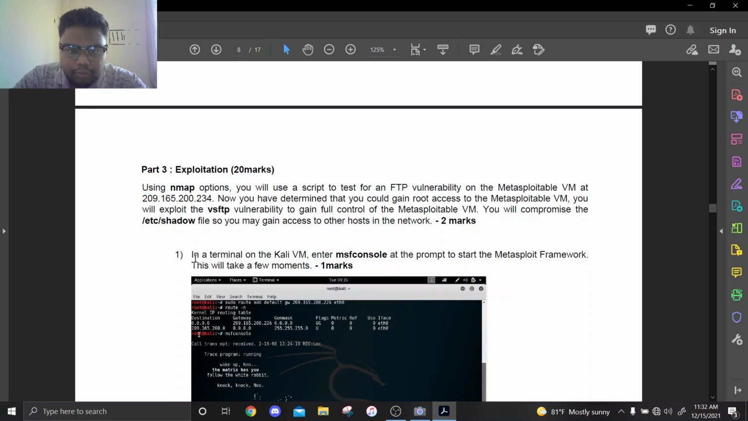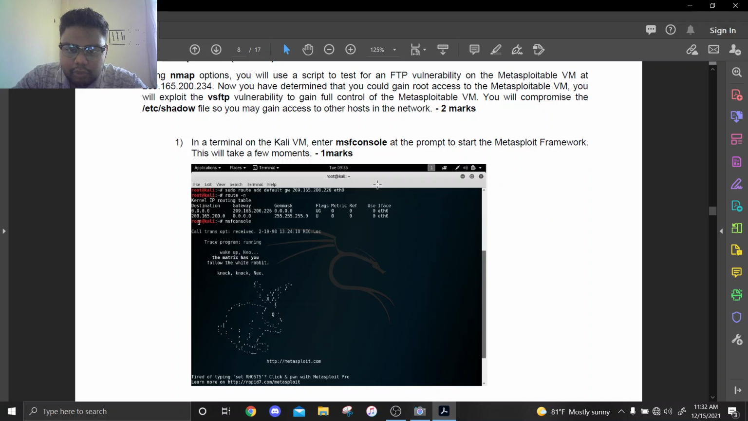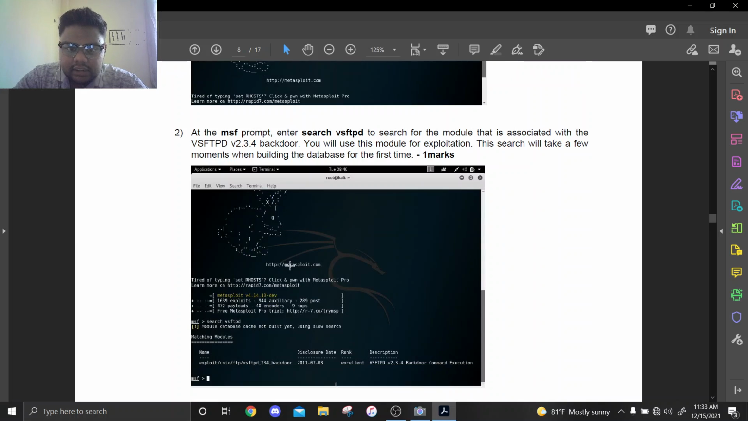So the first step of part 3 is, in a terminal on the Kali virtual machine, enter msfconsole at the prompt to start the Metasploit framework. So we need to start the Metasploit framework. At the Kali, we enter the command msfconsole. After we press enter, our Metasploit framework will start, which will show some random image, and it writes metasploit.com.